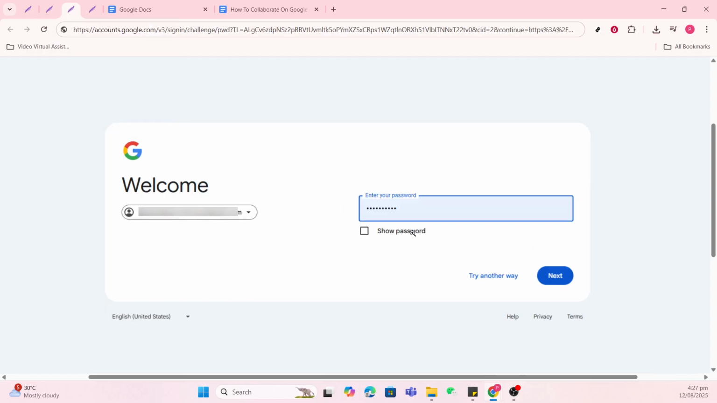Next, you need to type in your password. This step ensures the security of your account, so make sure no prying eyes are around. Once you've entered your password, hit the next button again.